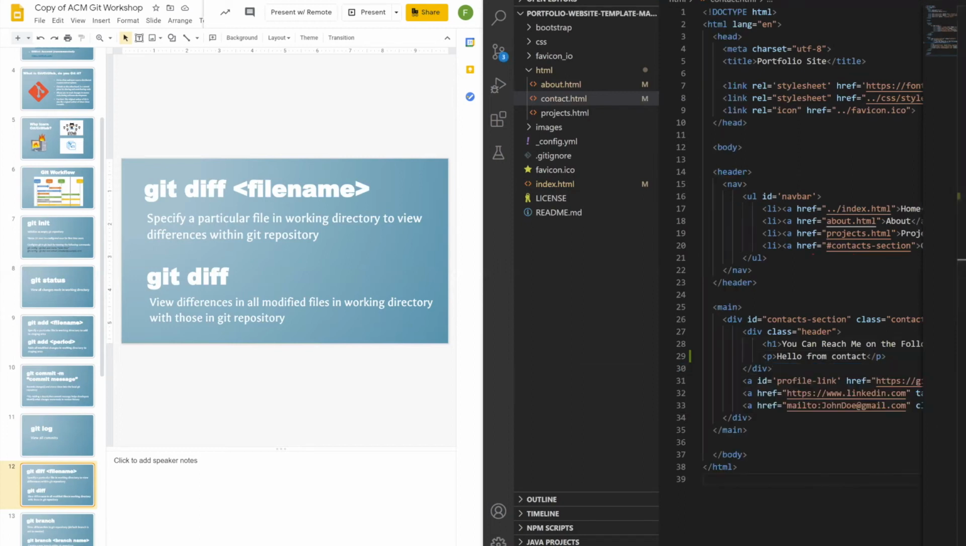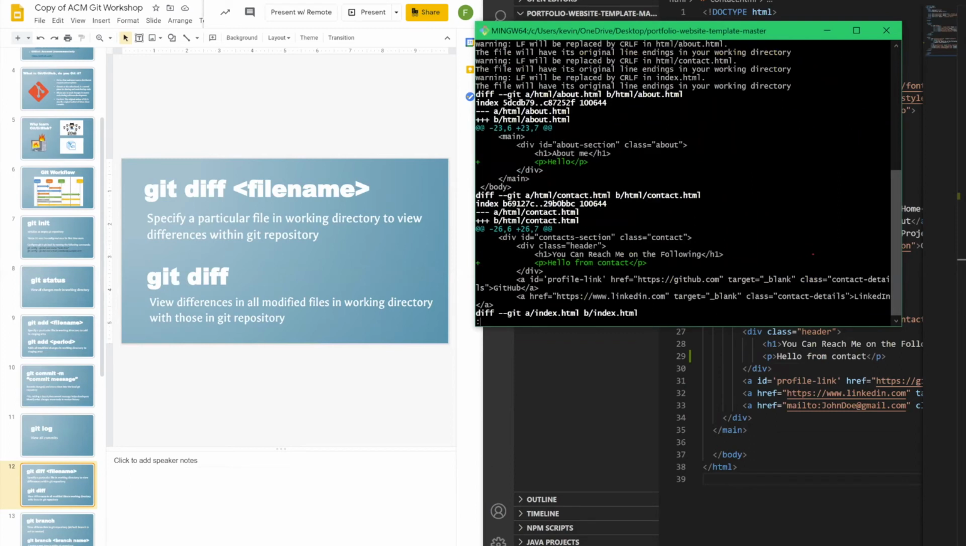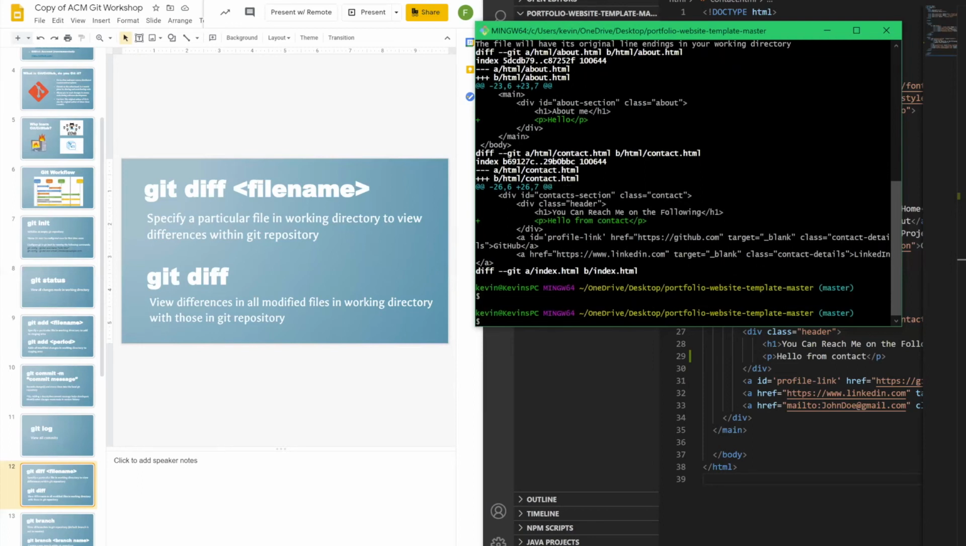And since we've modified 2 files now, by running git diff, we can see the changes in both those files without having to specify a single file. So running git diff, it'll show us these 2 sections here. This first one shows us the change we made in about.html. We see that we added the paragraph in green. And then the other change we made was in the contact.html file, where we added the paragraph stating hello from contact. And then if we type Q, it'll actually exit us out of the editor there.